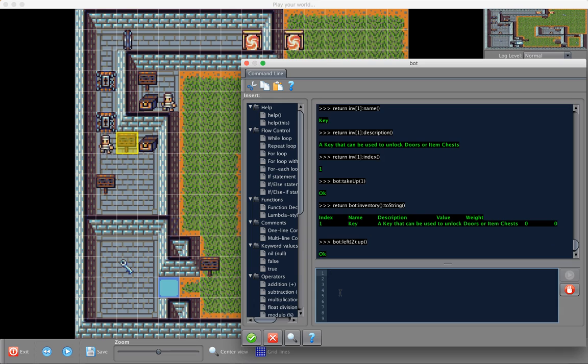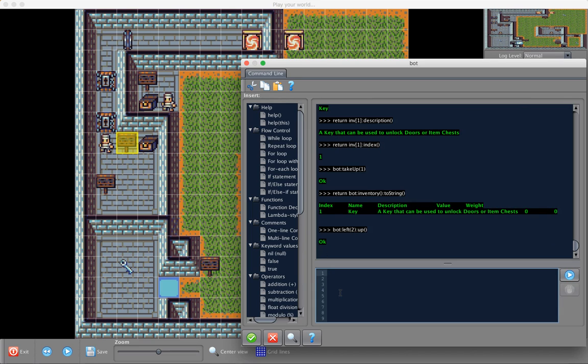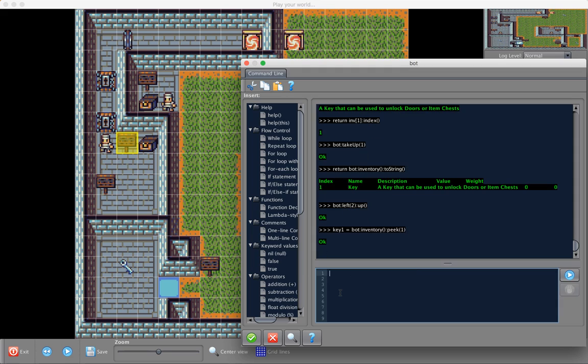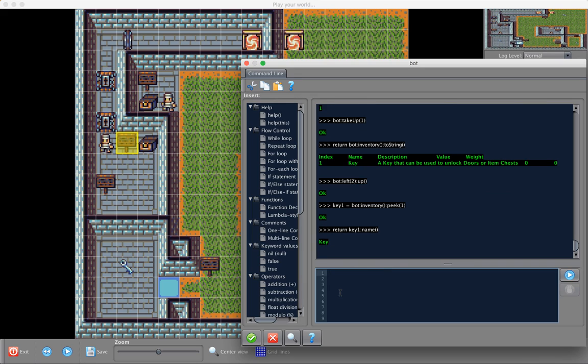And now, one last thing to show you is how you use items. So how we use keys. There are multiple ways that we can do it. We can say key 1. This is the first way I'm going to show you how to get items out of your inventory. Key 1 equals bot inventory. There are actually 3 ways to do it. You can peek at specific things in the inventory, just like this. And that gets you the item. I'm just going to demo that we actually got that item.